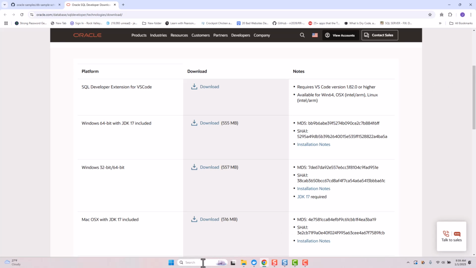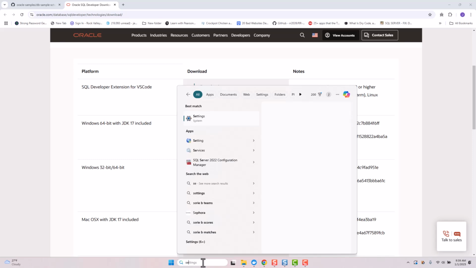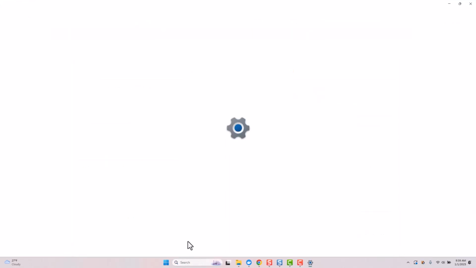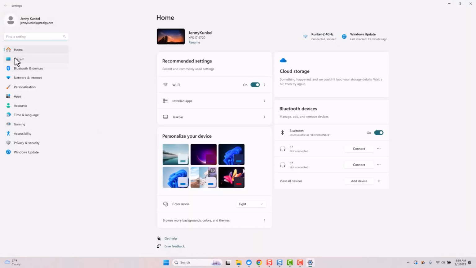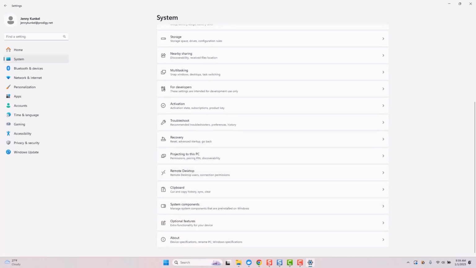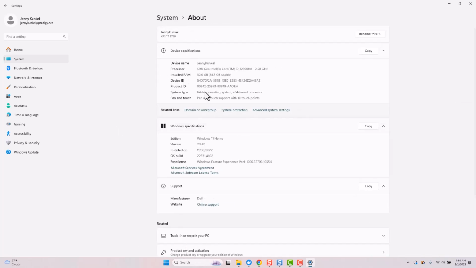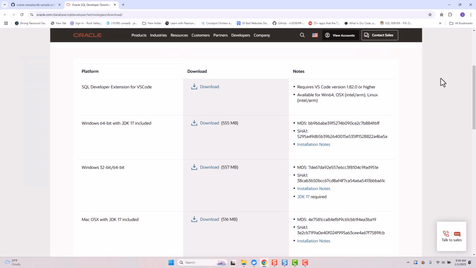If you're unsure what type of computer you have, you can always go into your settings. Once in the settings, look at your system, and then scroll down to the About, and it should give you some indication whether you have a 64-bit or 32-bit based processor. In my case, I have the 64-bit, so I'm going to go ahead and download this. I'm already logged into Oracle, so I'm going to go ahead and download this version.